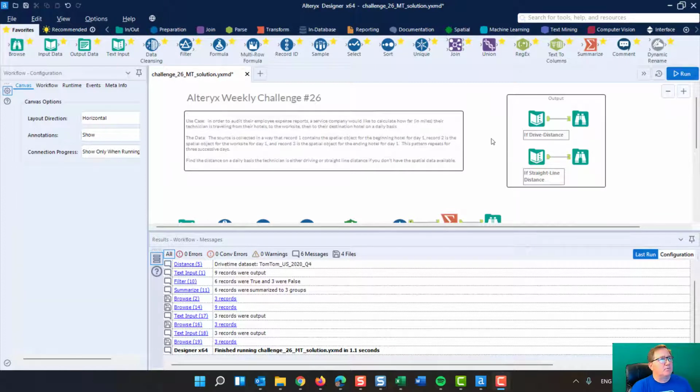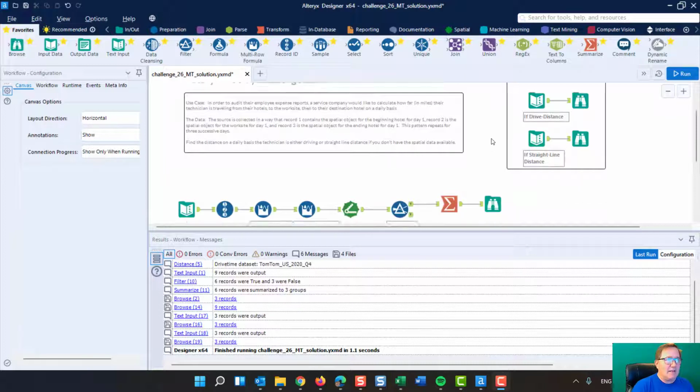This afternoon's challenge, we're going to be taking a look at number 26. It's fundamental, and it's our first touch, I think, on looking at geospatial. Geospatial looks to analyze distances and movement in space.